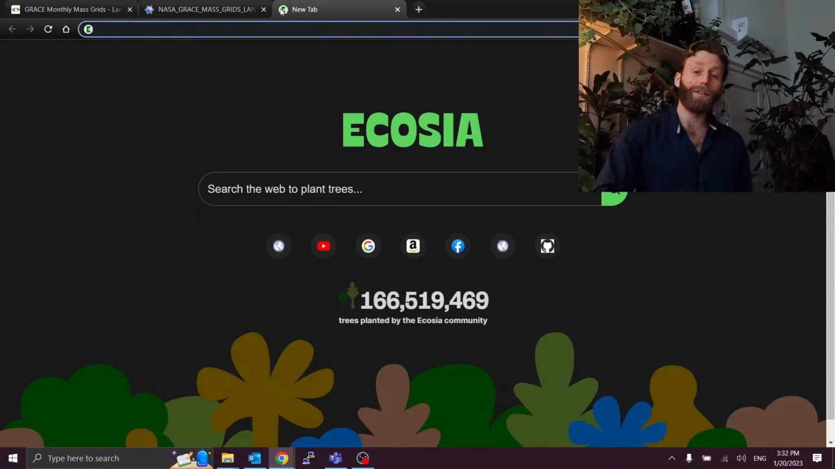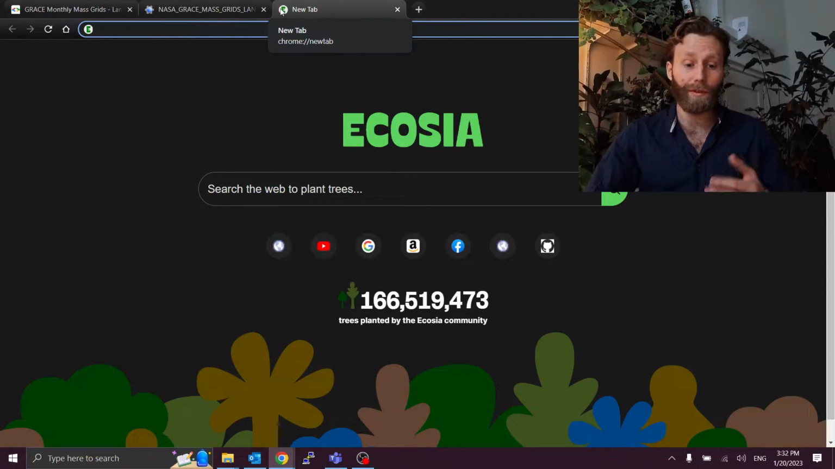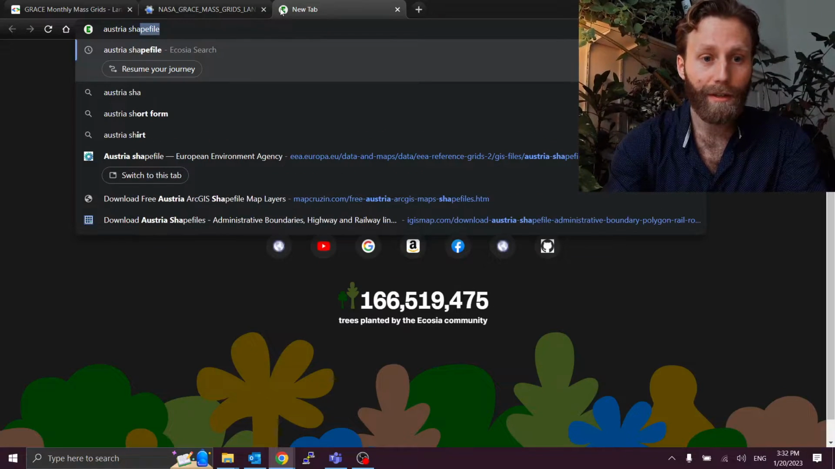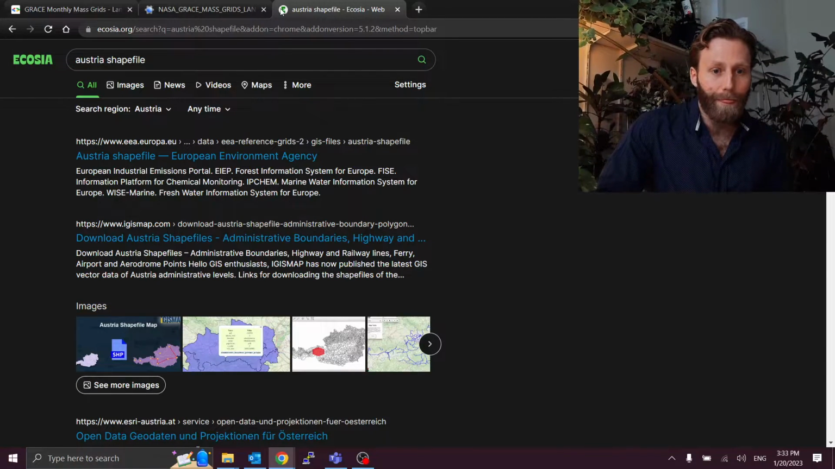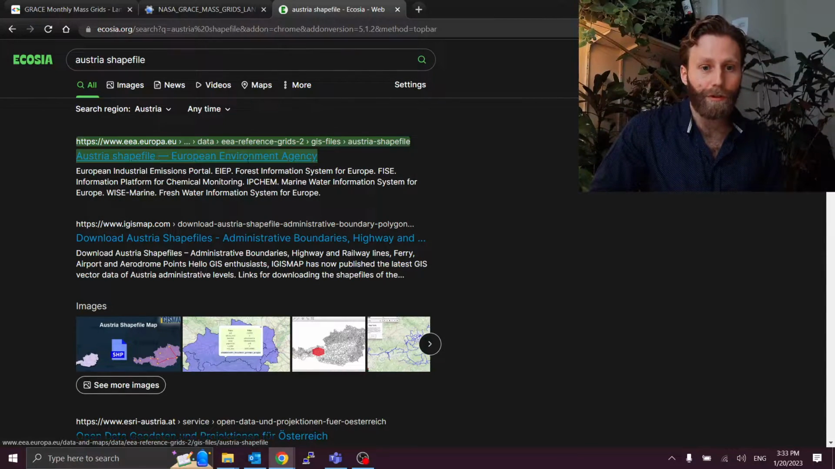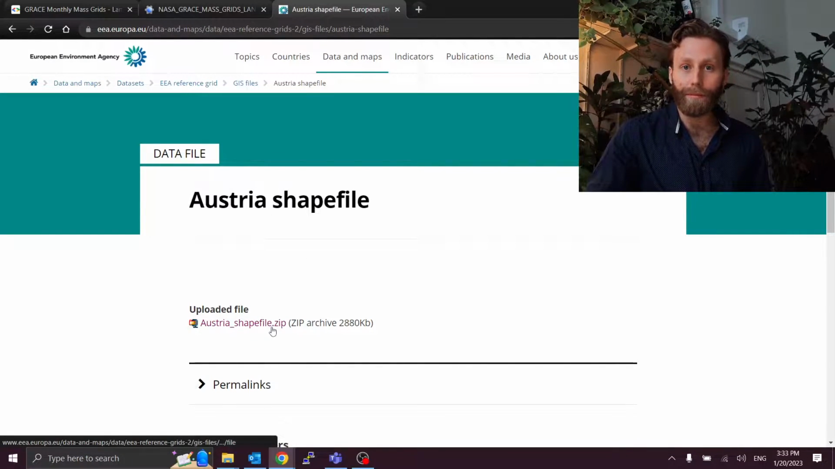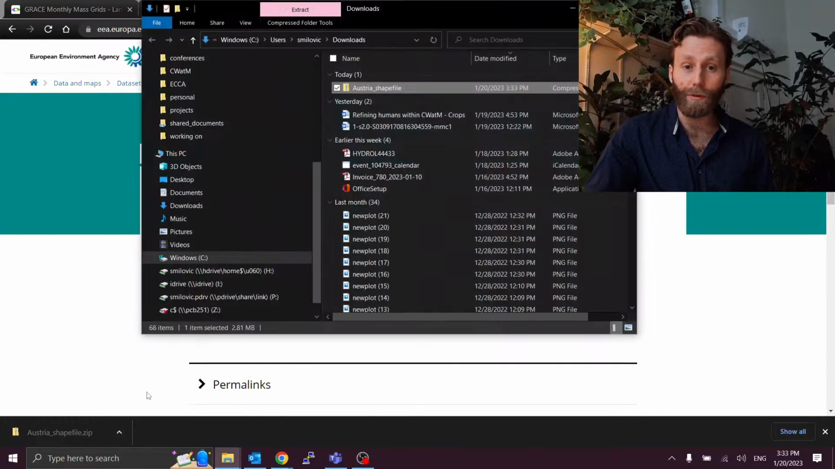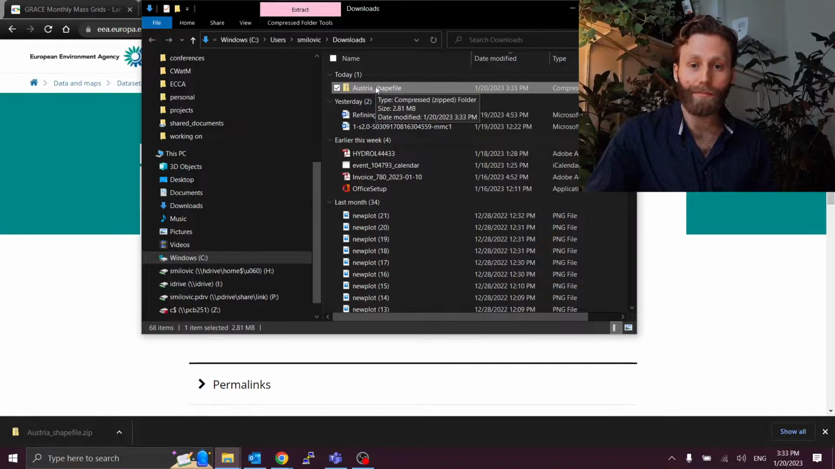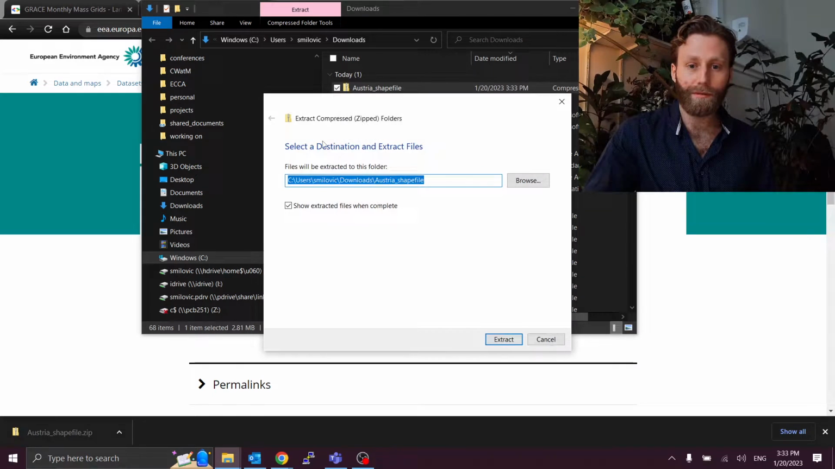Let us look for a shapefile, or the outline, of the country of Austria. So I'm going to look up Austria shapefile. This link, Austria shapefile European Environment Agency, I'm going to click here and I get to a zip package that I then download by clicking. Let me just look at this, show in folder in my downloads. I'll extract this. So right click, extract all.